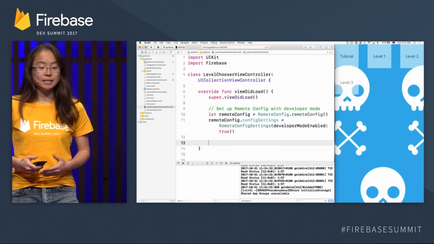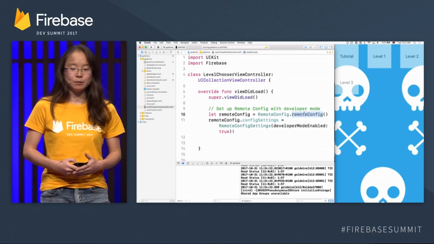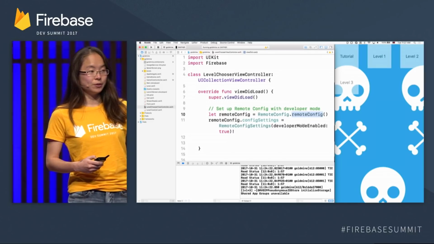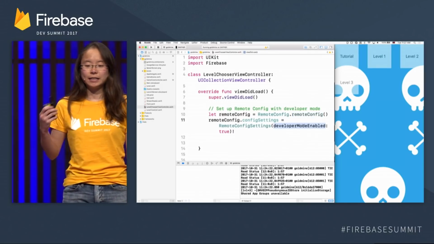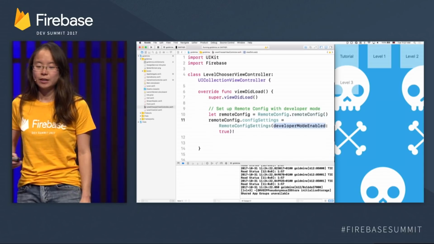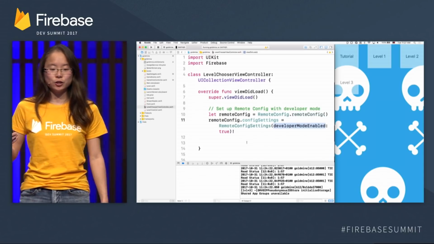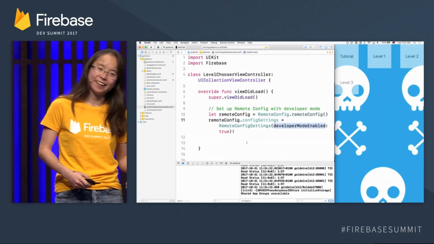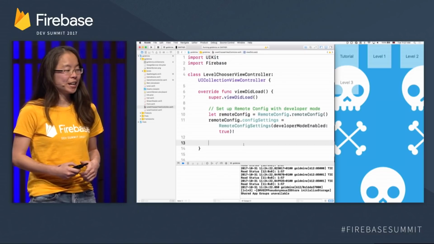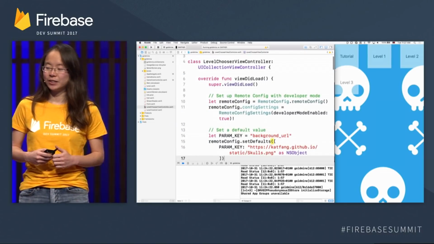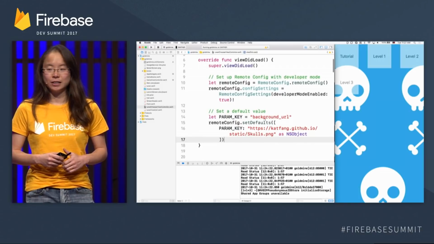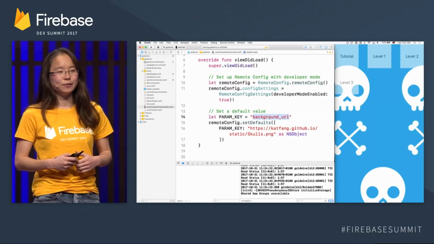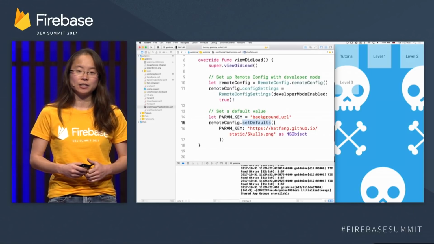We will create an instance of remote config that will actually connect to Firebase and get us our values, and we'll set developer mode so that we can get this data quickly. In a production app, these values would be cached for a certain amount of time, but we want to test to make sure things work now, on stage. We'll create a constant for the name of our parameter. Here we've picked background URL because it's our background and it's a URL. And we will set the default value to fall back to in case we can't connect to Firebase.